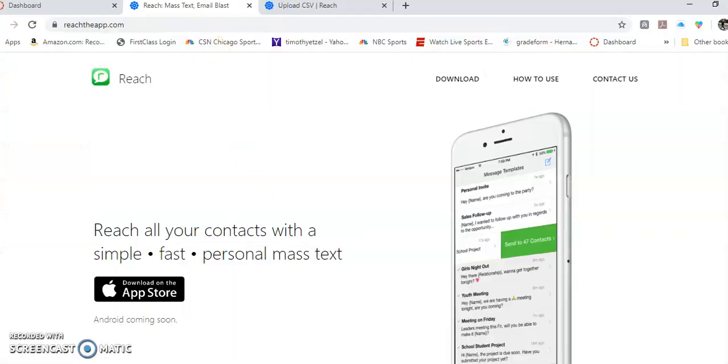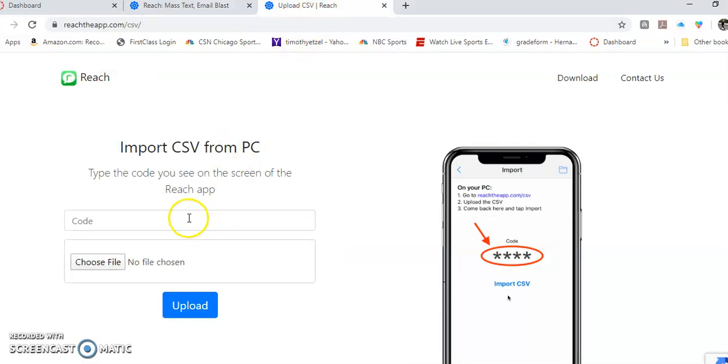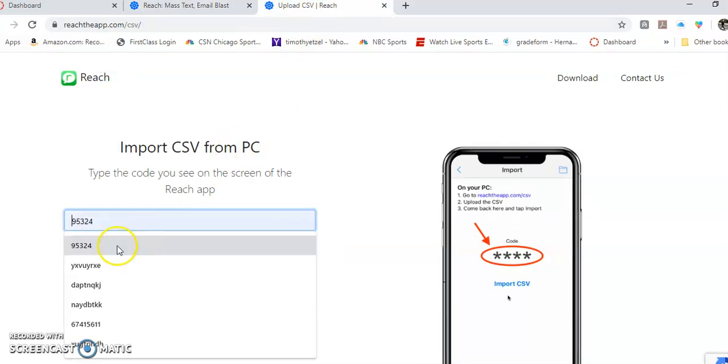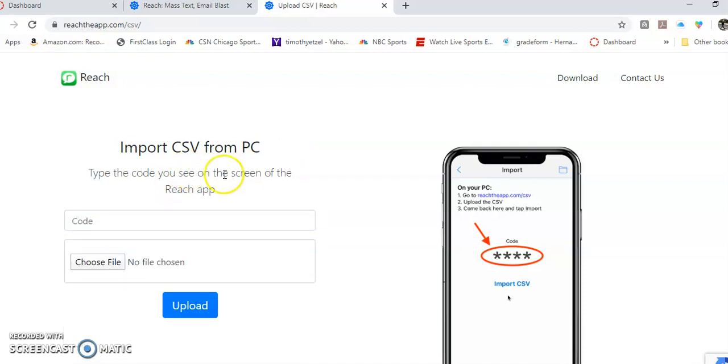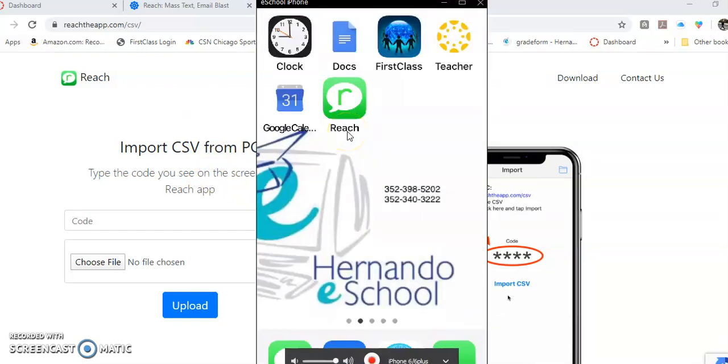Now I'm going to go up, and there's a couple ways to do this, but you could upload it to a Google Drive or an iCloud account, but that can be tricky sometimes and it's not as convenient or reliable as this. So what happens is you get a code from Reach. But before we do that, we need to go ahead and get into the app.